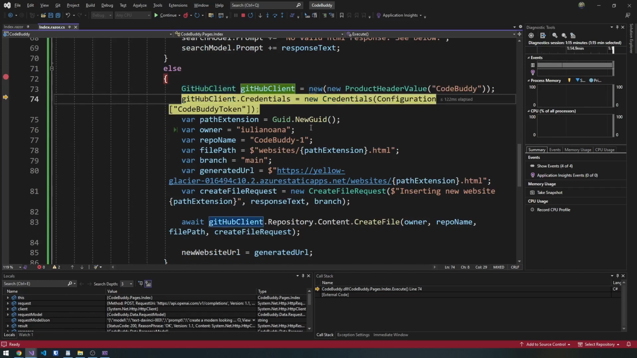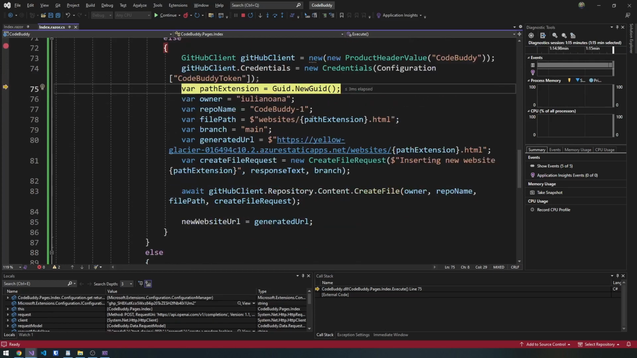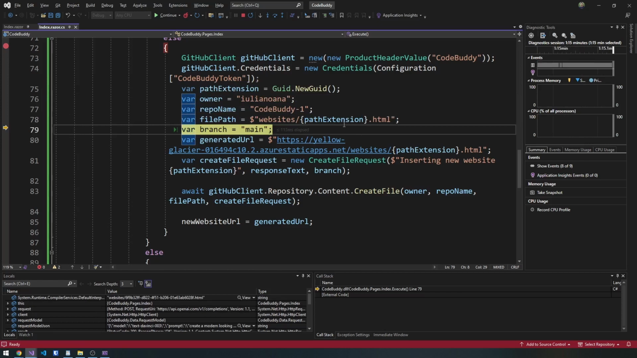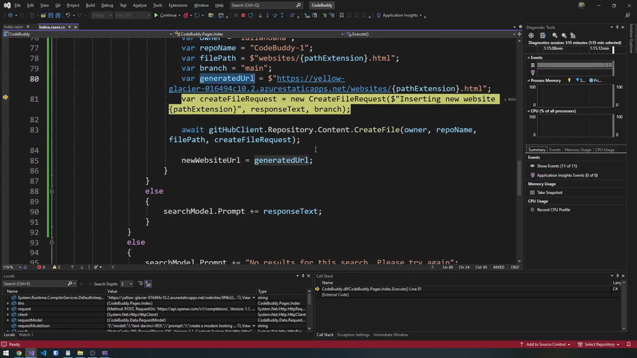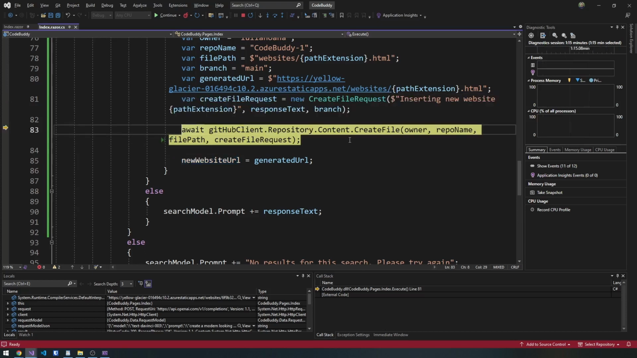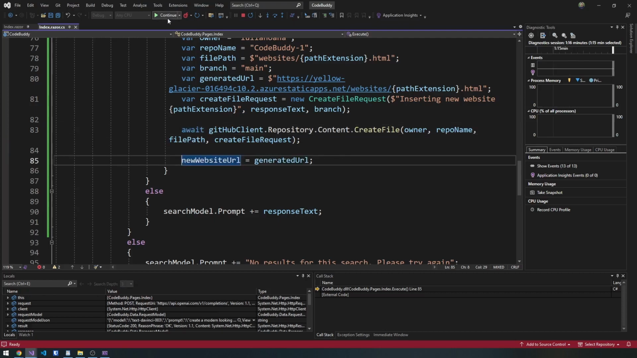We define the GitHub client. We set the credentials of the GitHub client. We define a bunch of variables. And as you can see, the path extension is unique. So this is the unique name of our HTML file. We set the generated URL right here. Actually, it would be a good idea to show this so that we can click on it and navigate straight to it. Okay, so at this point, we are creating the file. Hit continue.